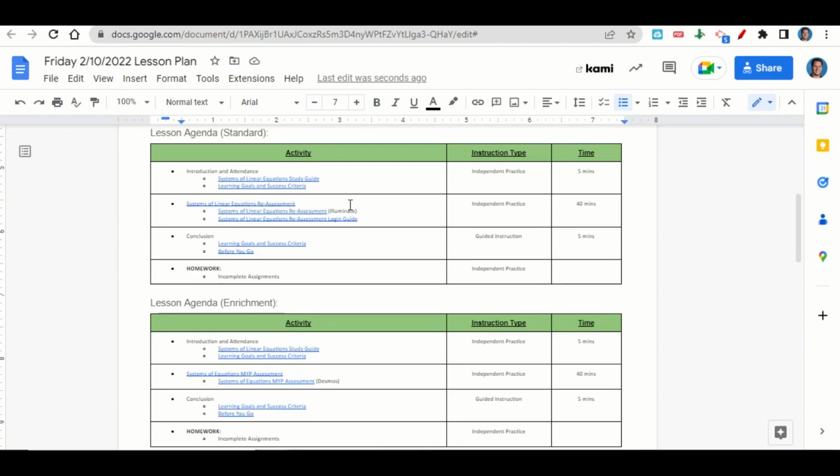If you have already passed it with a 4, you will move on and do the Systems of Equations MYP assessment assignment on Desmos. Then at the end of class, we'll go back over our learning goals and success criteria while you fill out your before you go. Your only homework for tonight is to work on any incomplete assignments that you may have.